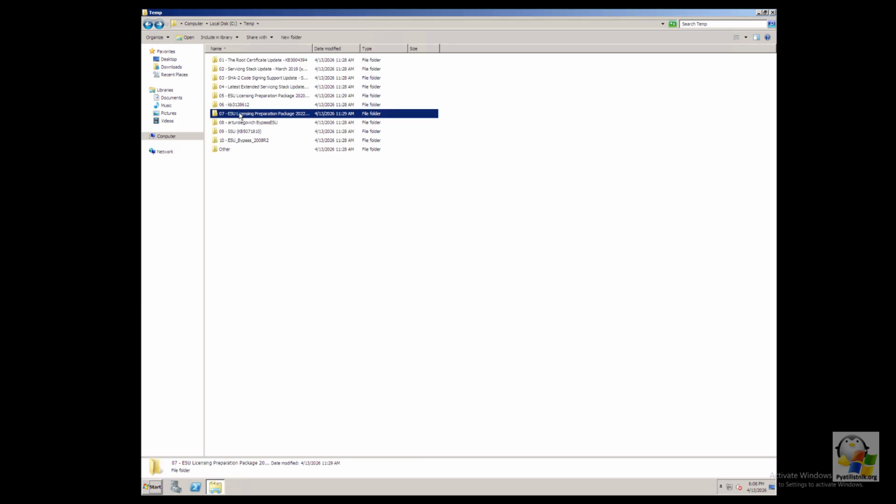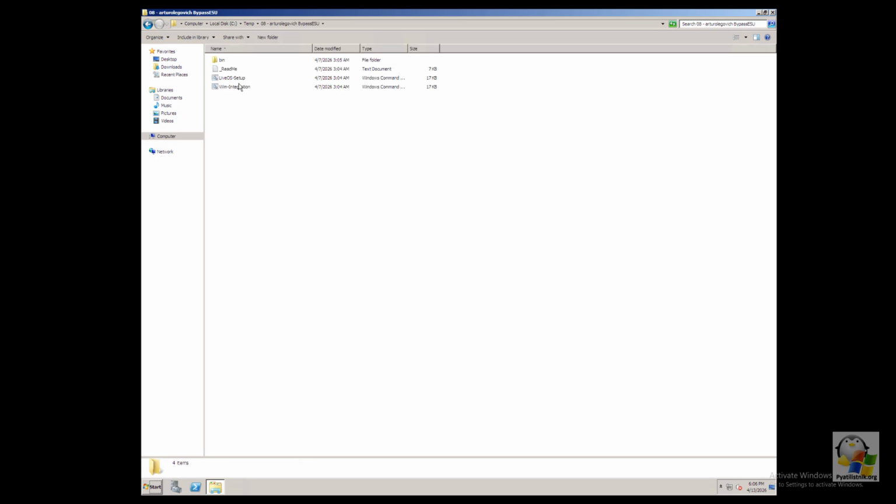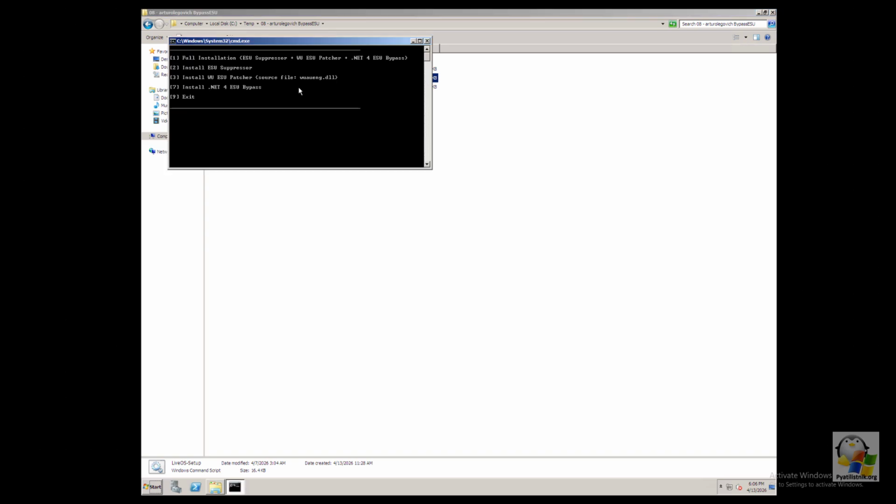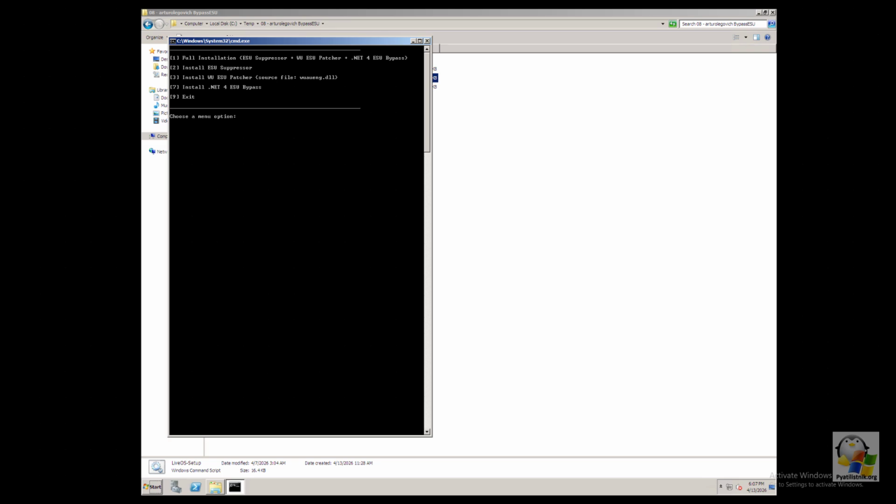You need to install a special tool called BypassESU now. This tool lets you install the most recent monthly security updates. Go to the folder and run the LiveOS setup CMD file as an administrator. This is very important. The utility won't be able to set up the right settings if you don't run the file in this mode. A small menu will appear in a command prompt window. You need to choose the first option so that you can get updates for both the operating system and .NET Framework 4. When you can, you should definitely keep these parts up to date.